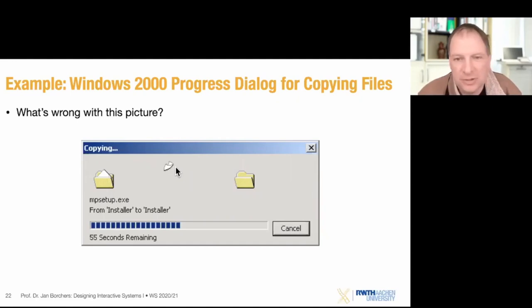The progress bar beneath this. Oh, I love progress bars. They're awesome if they work, and they are the worst if they don't work. So this progress bar tells us 55 seconds remaining. Now, please raise your hand if you trust this estimate. Yeah, you guys have been using computers too long, right? This is not true. It's not 55 seconds. We know that, right? But the worst thing about this is it's not even roughly 55 seconds. Oftentimes, this dialogue jumps, right, wildly.